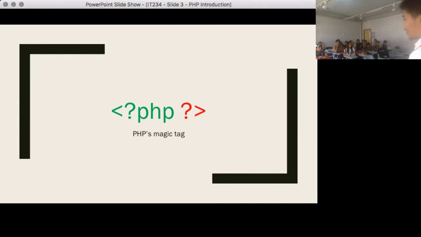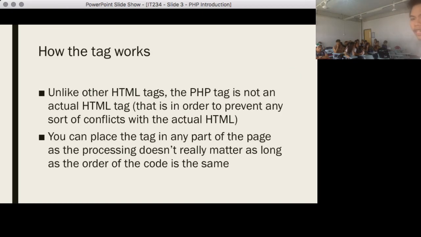So it's a bit different to HTML. In HTML, there's a tag and then a closing tag, and the closing tag has a forward slash. But in here, this is how the magic tag of PHP works. So, how the tag works.